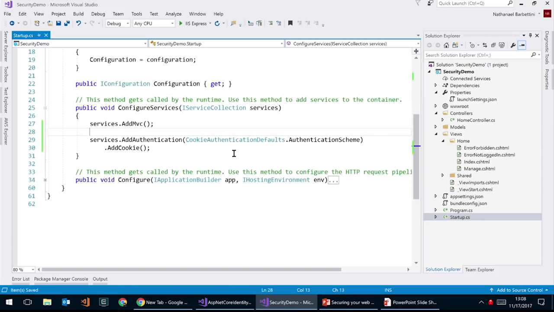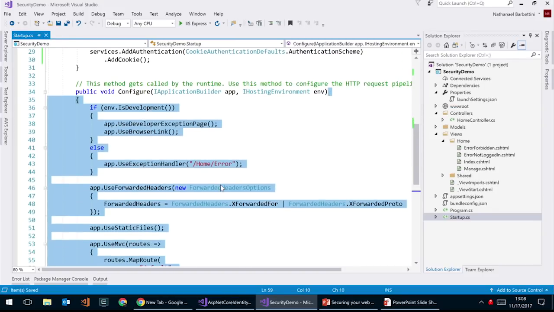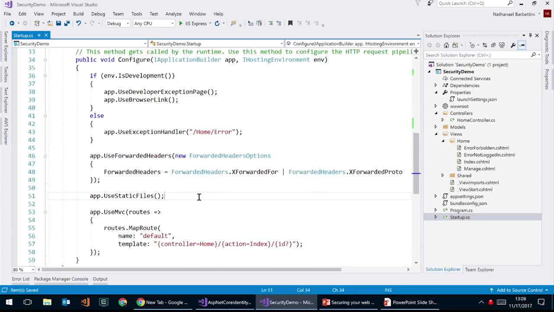OK, so we've added the authentication services, and we've added the cookie authentication service specifically. But if I restarted this application and spun it up, there would be absolutely no difference yet, because I haven't added the authentication middleware to the middleware pipeline. So it's just sitting there and not doing anything. In the Configure method, I can add it to the pipeline, and I want to add it right above the place where it says UseMvc.